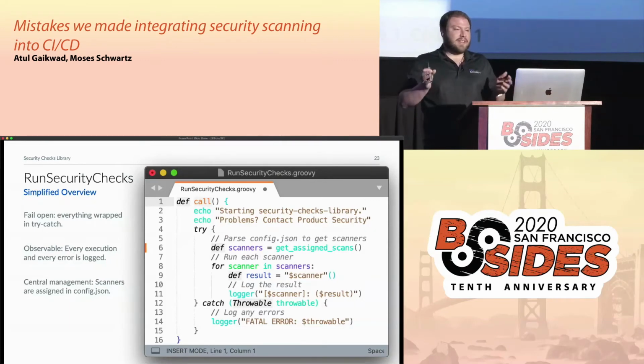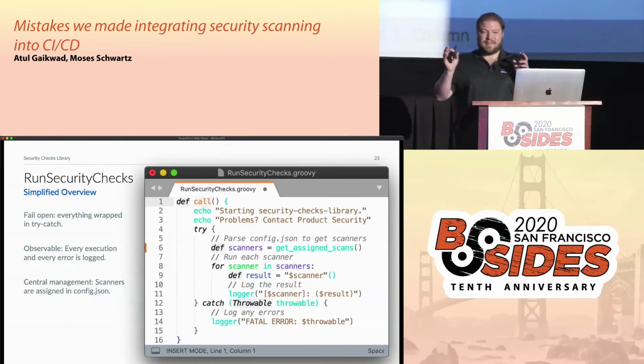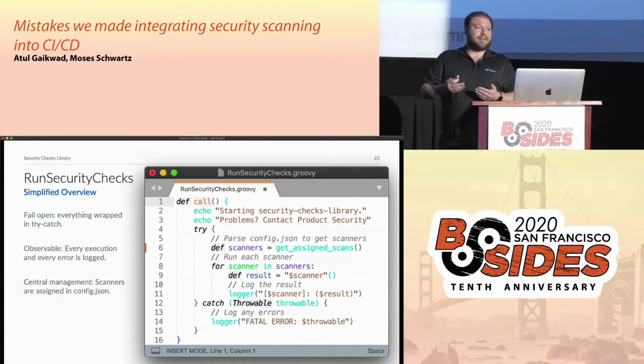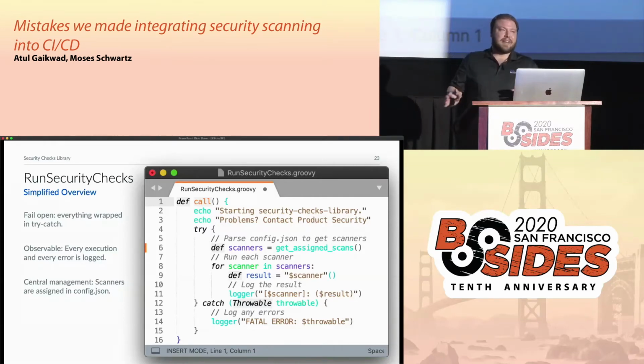In our actual run security checks code, again, this is in Groovy, but we can follow the logic pretty easily without worrying about language details. You can see we implement this call function that's going to get invoked. We print a couple things that'll show up in the build pipeline log, let everyone know where to go if there's problems. And then we wrap everything in a try-catch block. This ensures that if there's any error anywhere in our code, we'll catch that error, we will write it to a log, and then we will just silently fail and let the build continue.